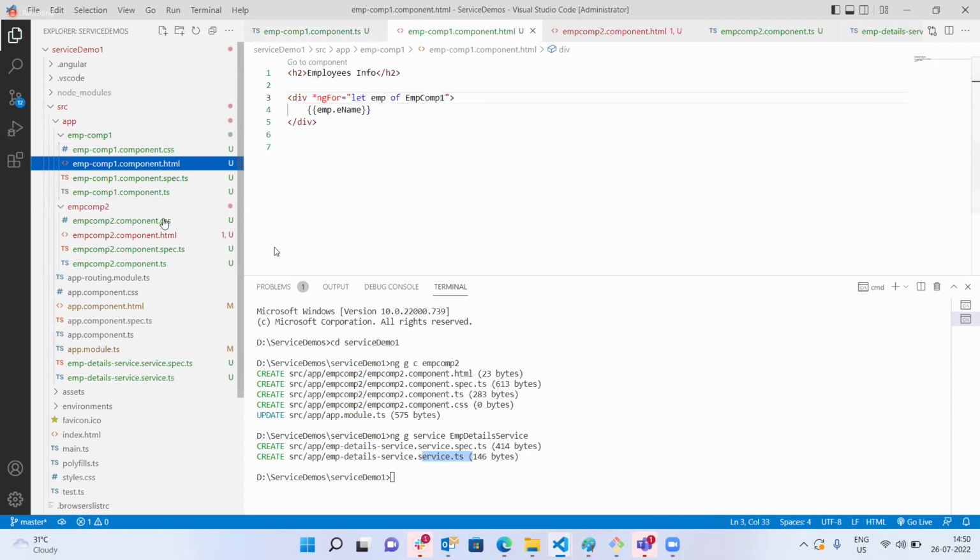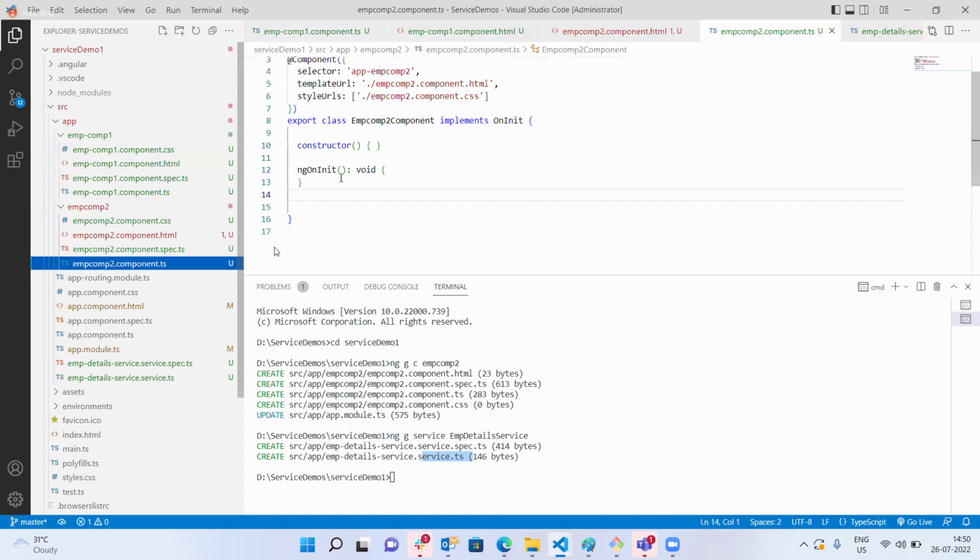So now this is done. Okay, I'm coming to my employee component 2, and let's see how to inject it here. To inject inside the constructor, I'm doing constructor injection. Dependency injection is done inside the constructor. I'm not doing it with the help of my lifecycle hooks. I'm doing it with the help of my constructor.